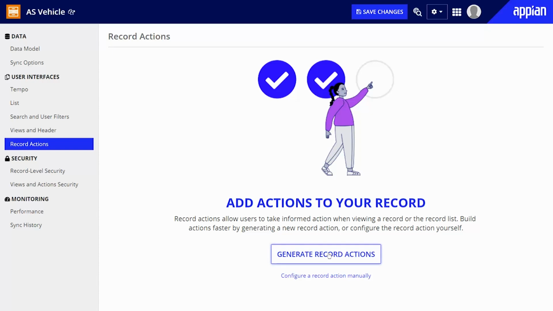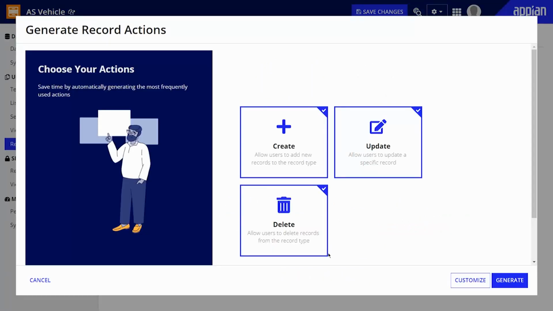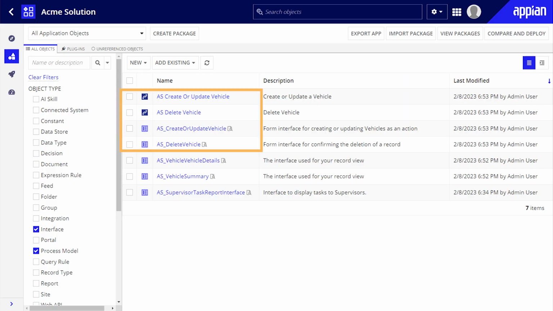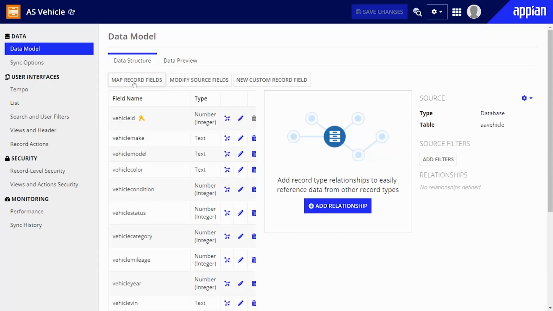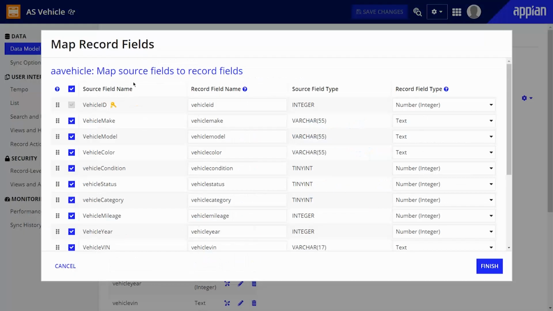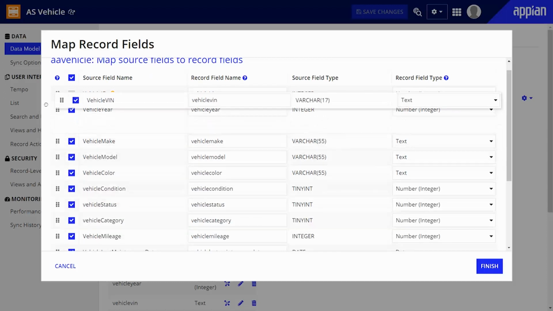You can now generate multiple record actions at the same time, which means faster setup of process models and their supporting objects. Deselect any actions you don't want to create. For Create and Update, Appian generates a shared interface and process model for easier maintenance. When configuring record types, a new time saver is the ability to drag and drop rows to organize record fields, user filters, record actions, and more.